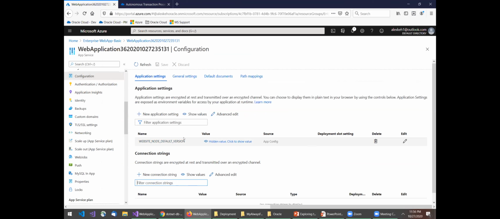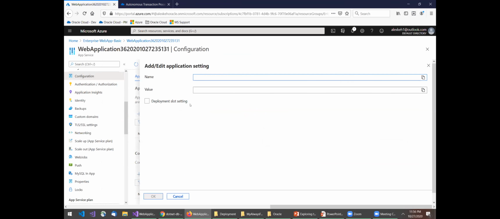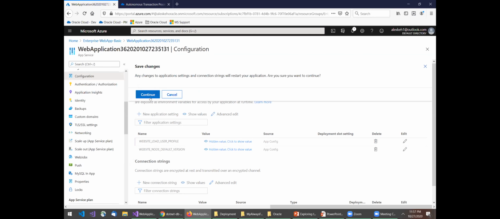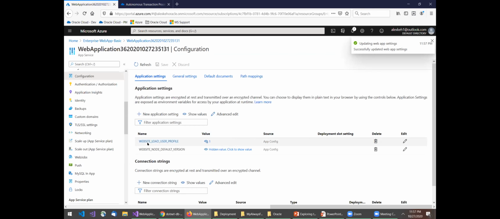Oh, you know what? I didn't save it. That's why. I don't know how I didn't save it. That is weird. I was going too fast over that. Website load user profile, okay. And here it is. Save it, continue. Okay, and just to make sure, yeah, it's website load user profile set to 1.